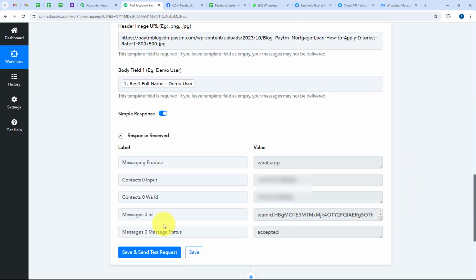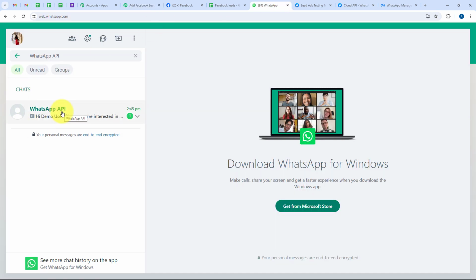And yes, you can see that we have received the positive response which says message status accepted. So this means that we have received a WhatsApp message. So I'm going to open my WhatsApp and check if we have received it or not. And yes, you can see that we have received the WhatsApp message.